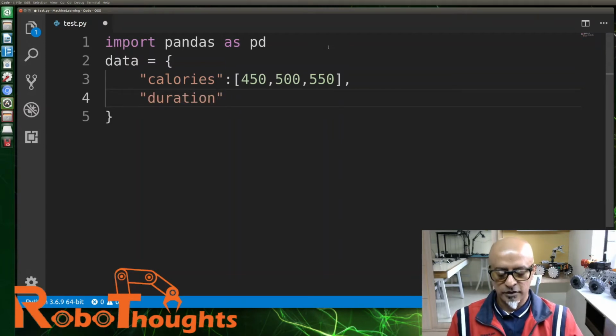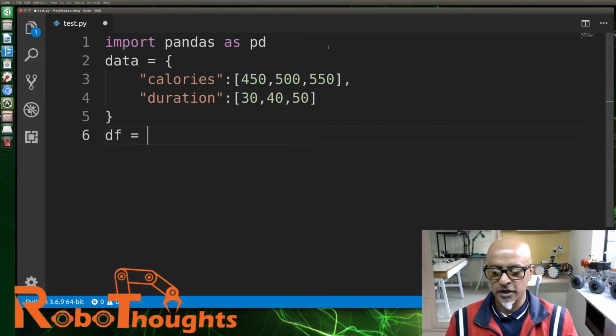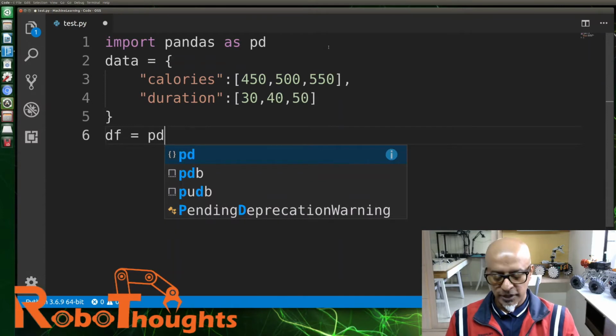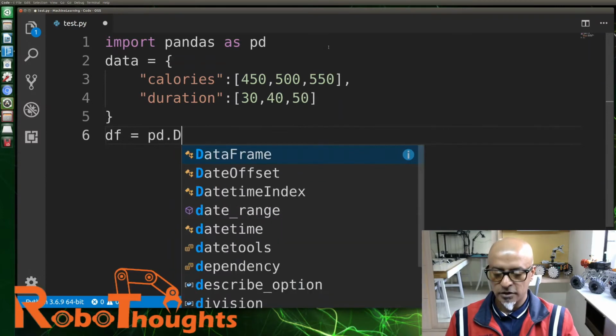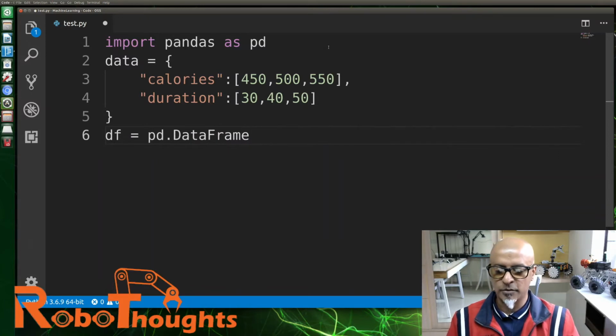Say duration, colon, and then a square bracket. Say you spend 30 minutes to burn 450 calories, then 40 minutes to burn 500 calories, and then 50 minutes to burn 550 calories. All right, and then let's come out of that block of code, and now let's call df. Our data frame is pd.DataFrame. There you go, you got the data frame already.